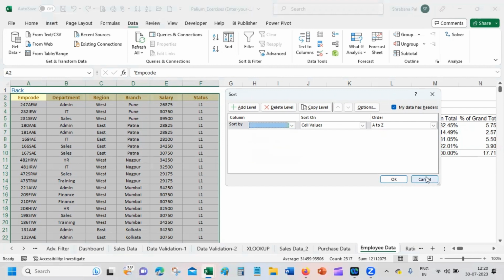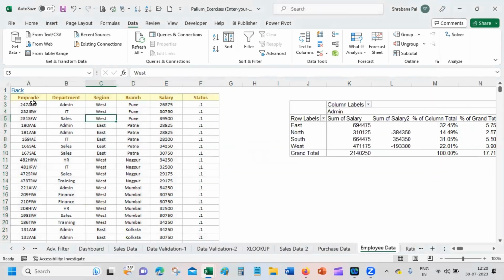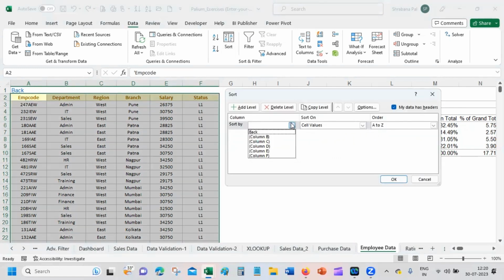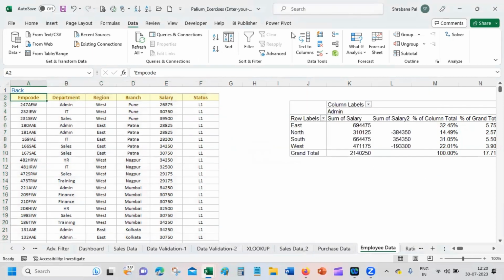Okay, so just to confirm, because your data has headers, that is the reason it was automatically taking the headers. And if there's no header for any data, it will take it as column B, C, D, and so on. Correct. Okay. Clear? Yes.